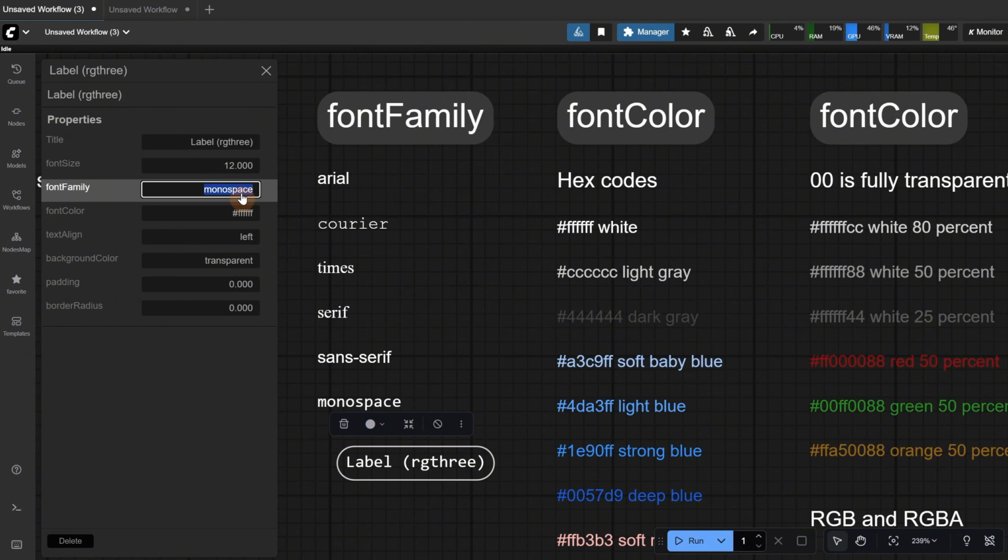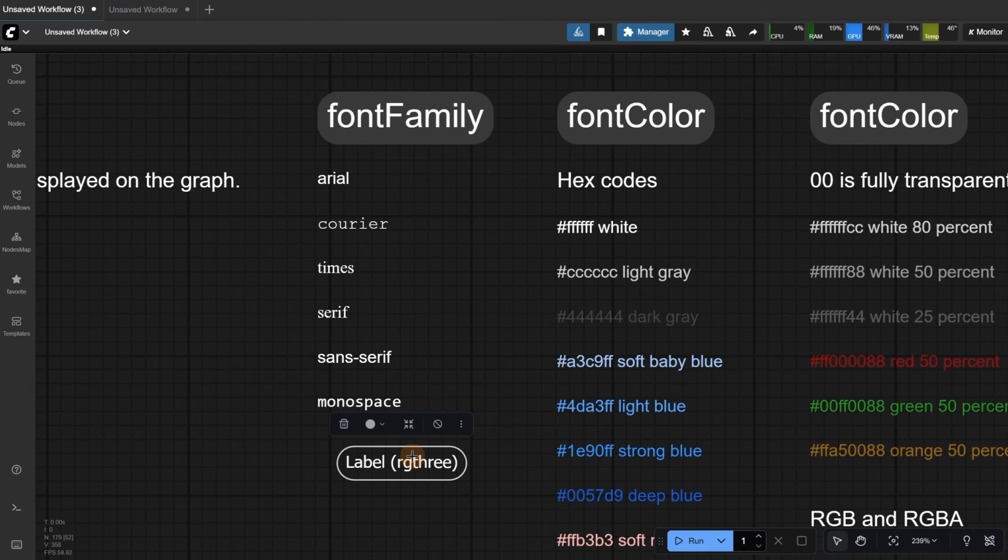I suggest sticking with these font options because if you use other fonts and the user you send the workflow to does not have that font, it will look different from what you intended.